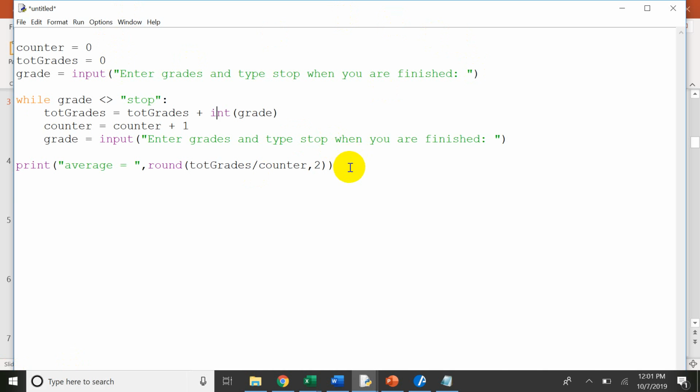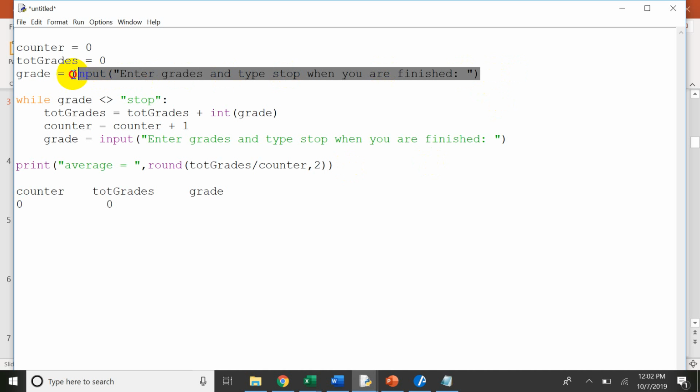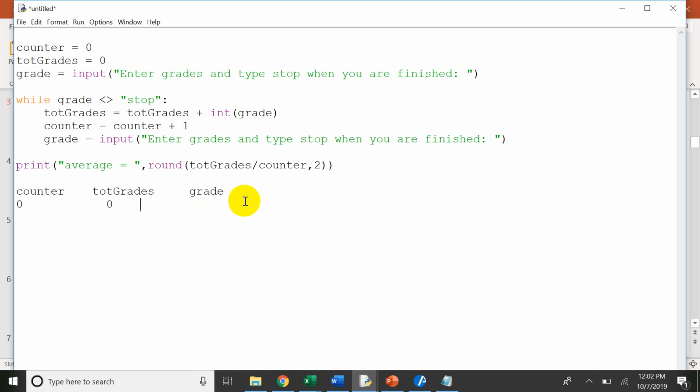Okay, so let's go through this, and okay, so we have the variable counter, the variable total grades, and the variable grade. Okay? So first time through, counter is 0, total grades is 0, and let's suppose the person's entering in two values, 70 and 80, and then they're going to type in stop. So when we come to this statement here, they're going to type in 70. Okay? So now the variable grade is going to be equal to 70. Is 70 not equal to stop?